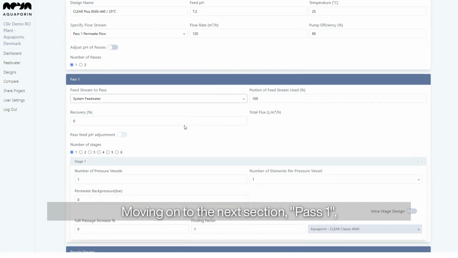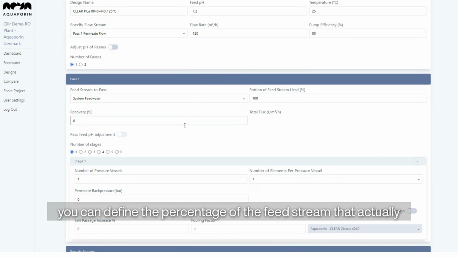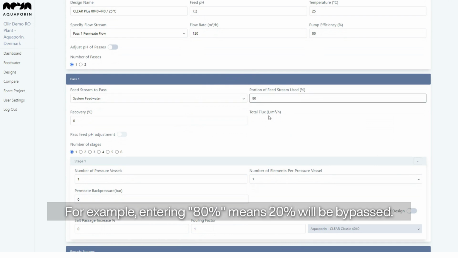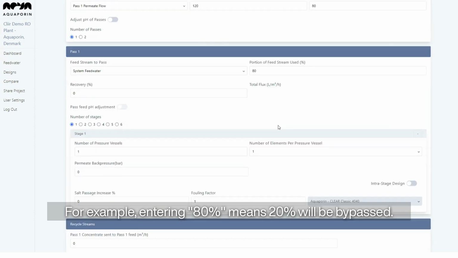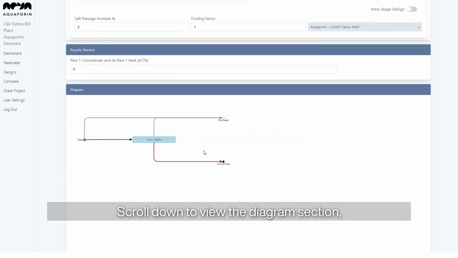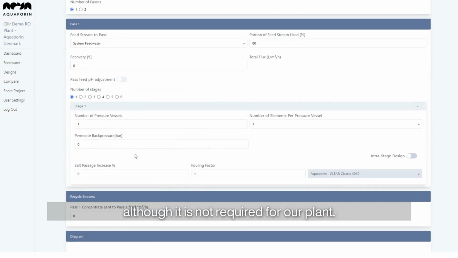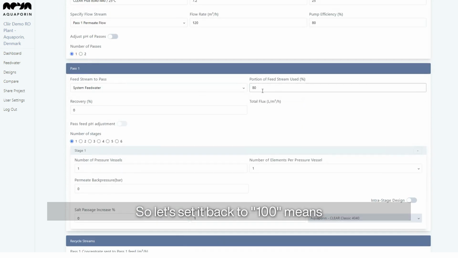Moving on to the next section, pass 1, you can define the percentage of the feed stream that actually enters the RO unit, with the remainder being bypassed. For example, entering 80% means 20% will be bypassed. Scroll down to view the diagram section, which dynamically updates as you fill out the system specifications. In this instance, a bypass stream is indicated, although it's not required for our plant, so we'll set it back to 100, meaning 100% of the feed stream will be used.